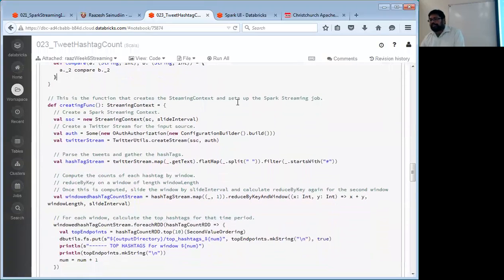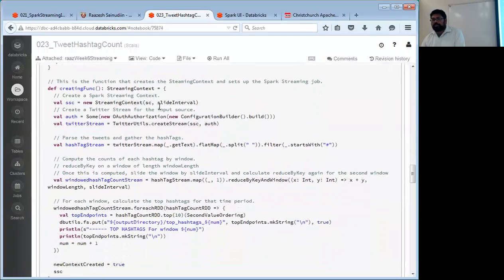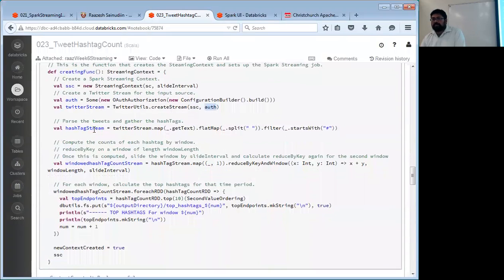And then this is the function that creates the streaming context and sets up the Spark streaming jobs, right? This is our creating function. So it's taking your streaming context. Here's my new streaming context, SSE, inside. And then I have my authorization, my credentials, right? So this was from the previous instantiation. And then Twitter stream is going to be my create stream, just like in the previous example, with the SSE and my credentials. So next, what I'm going to do is parse the tweets and gather the hashtags, right?